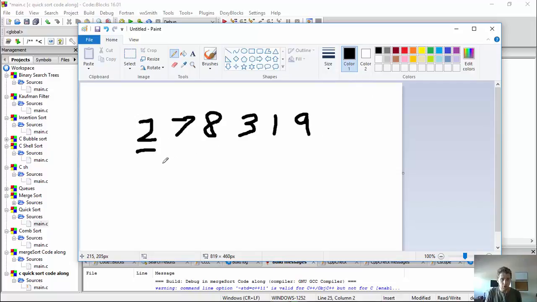Now I'm going to start a pointer right above. I'm going to start here, and as long as the numbers to the left are less than the pivot, I'm going to keep moving along. But as we see, 7 is greater than 2, so I'm just going to stop here. All right, I'm already done.